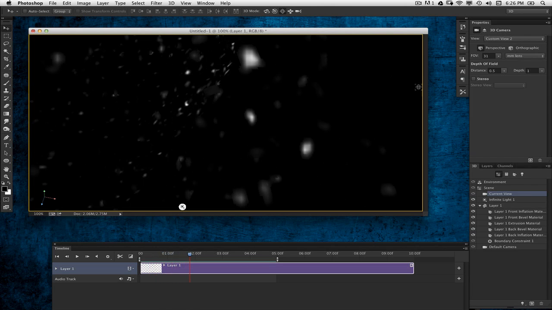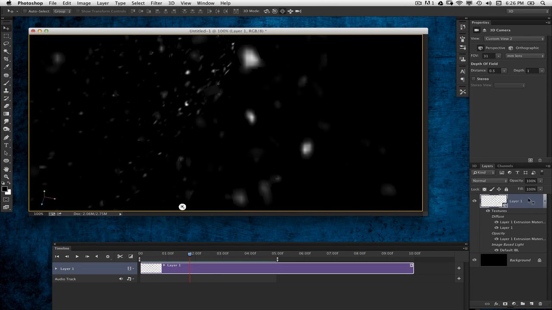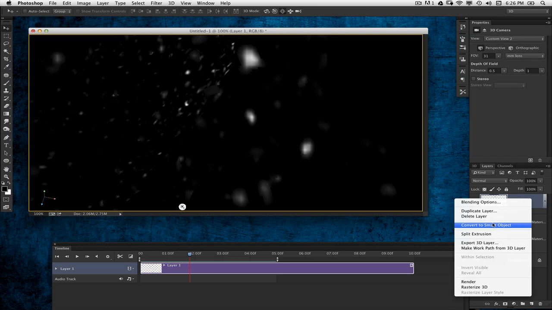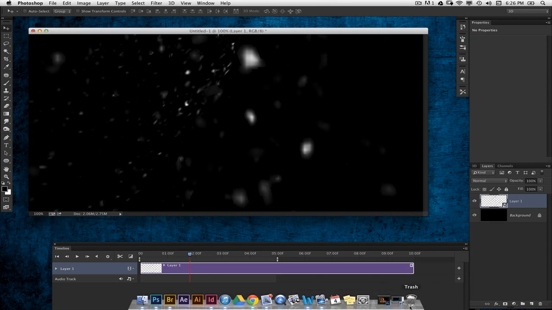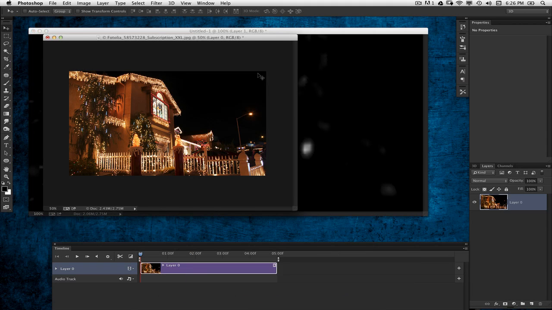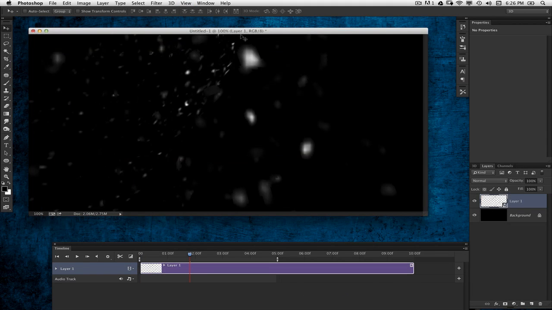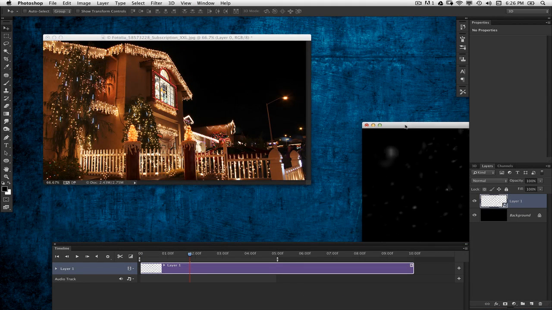So now all I want to do is go ahead and contain this 3D layer into a smart object. And then let's open up a file here. I've got this rather happy Christmas home here. And no, it is not my house.